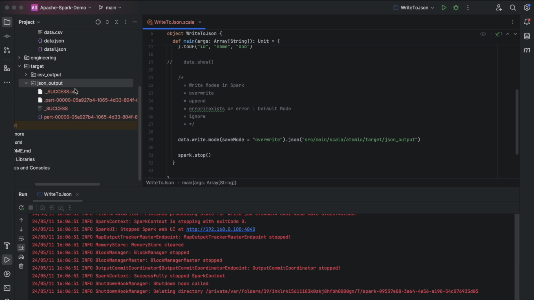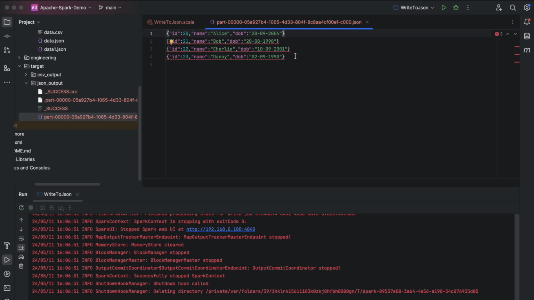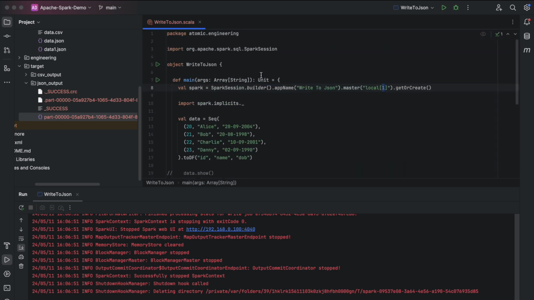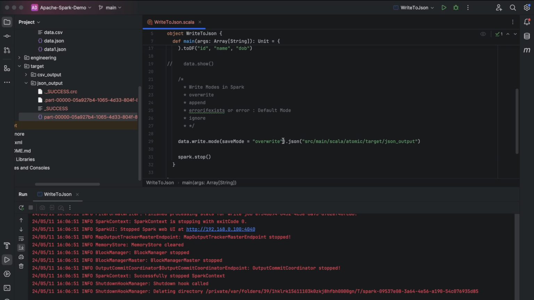As you can see that the older data is deleted and it created a new file, and the new file contains all the 4 records. It contains all the 4 records because we have mentioned only one thread and it created only one part file. So that is how overwrite save mode will work in Spark. And the other save mode is append. This append save mode will just append the newer data to the existing data.